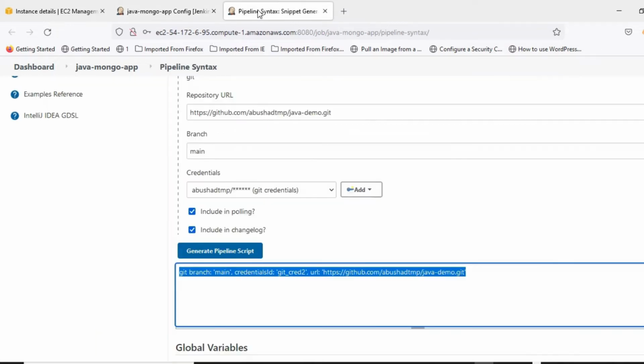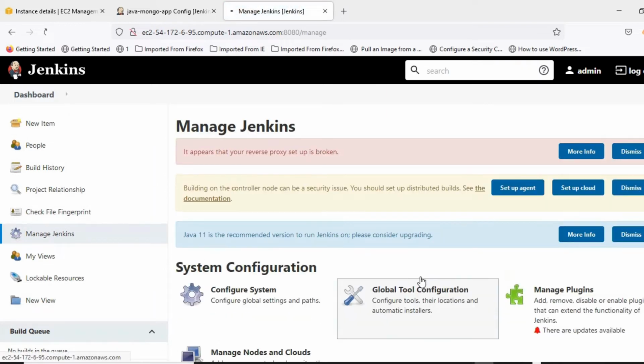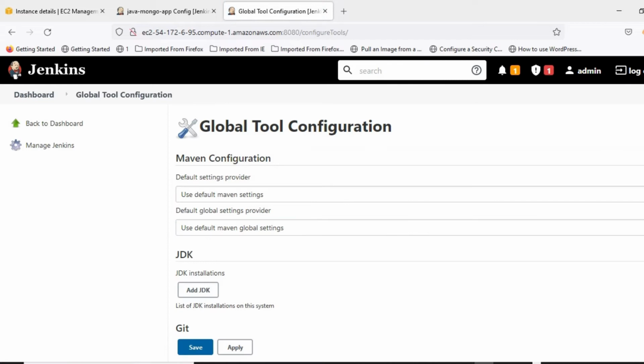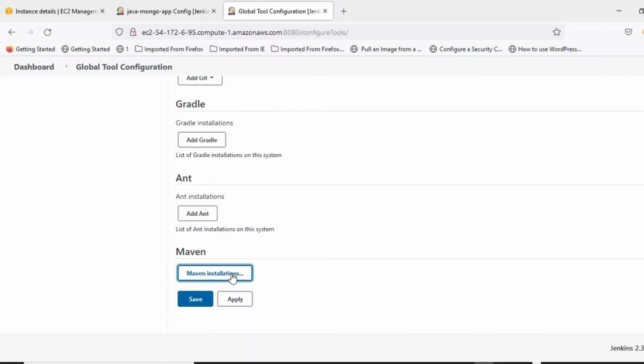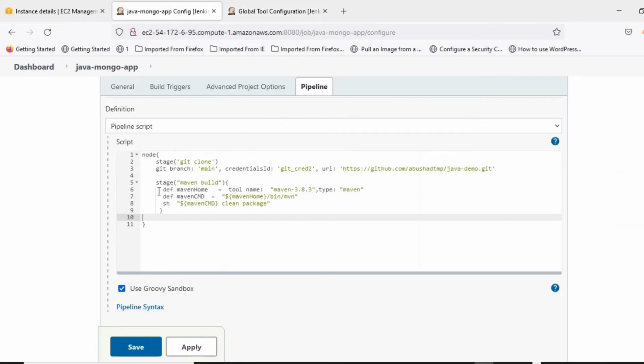Okay, I want to show you where this is installed very quickly. Go to dashboard, manage Jenkins, global tool configuration. Come down, you can see Maven is installed here. See, I have used the name Maven-3.8.3. You can see in my script, this is the same name I'm using here, Maven 3.8.3, type Maven.